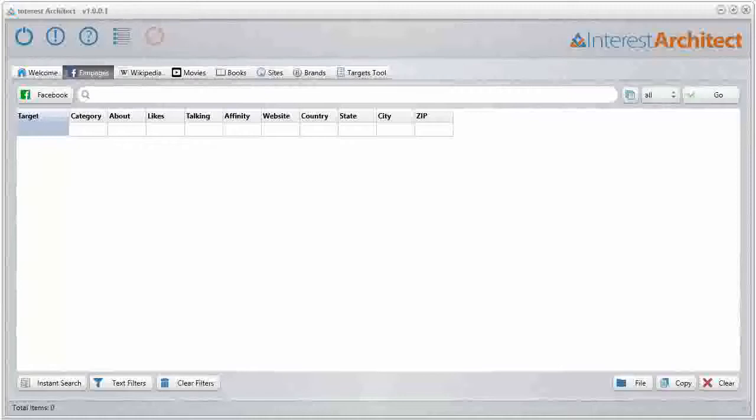I'm really excited to show you this brand new piece of software I've been working on called Interest Architect. And what it does will absolutely blow your mind. It helps you find really targeted, super targeted, hidden Facebook interest keywords that you can use in your ad campaigns. And what I want to do here is demo the software so you can really see the power of it.